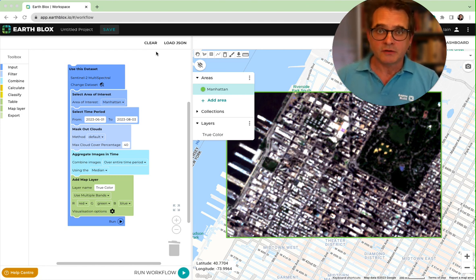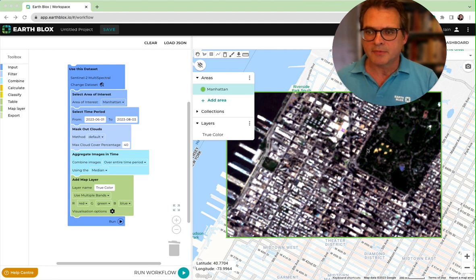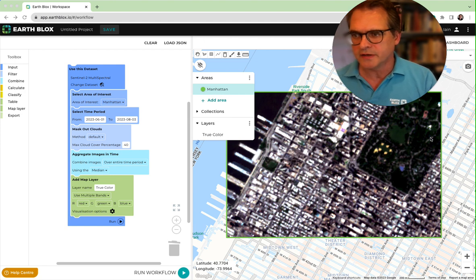In our first video, if you recall, we loaded up a Sentinel-2 dataset and we added it to the map on an area of interest that was over Manhattan. We chose Manhattan because we could see a bit of the urban area, we've got a bit of water here, and we've got some of Central Park. And you'll see that Central Park has various colours in here.